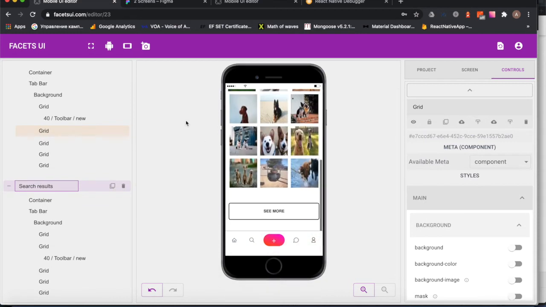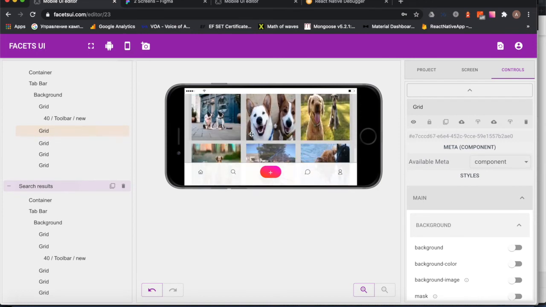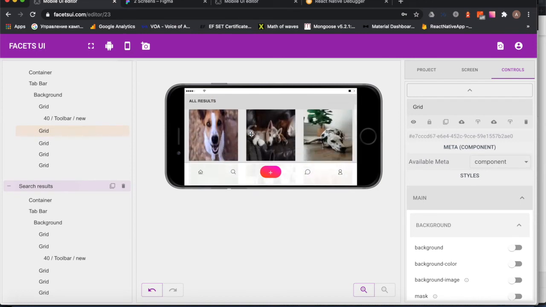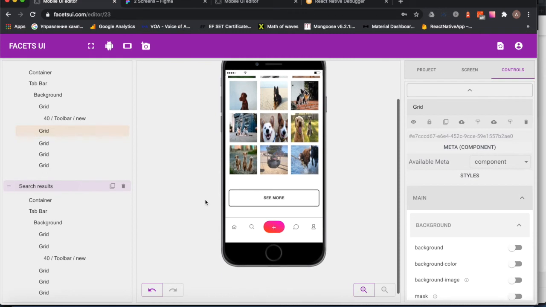I finished with second screen and it works properly now. When I change direction, elements stretch regarding device size. Now I need to add a navigation flow. Let's do this.